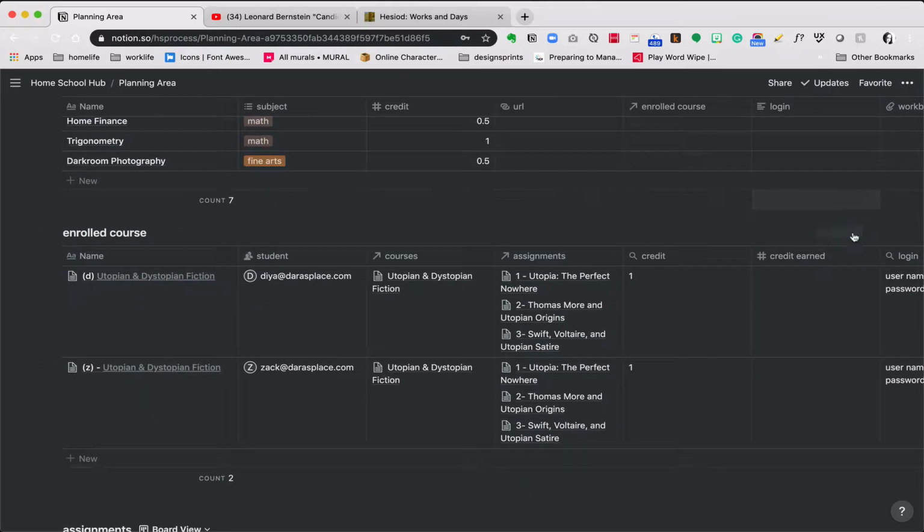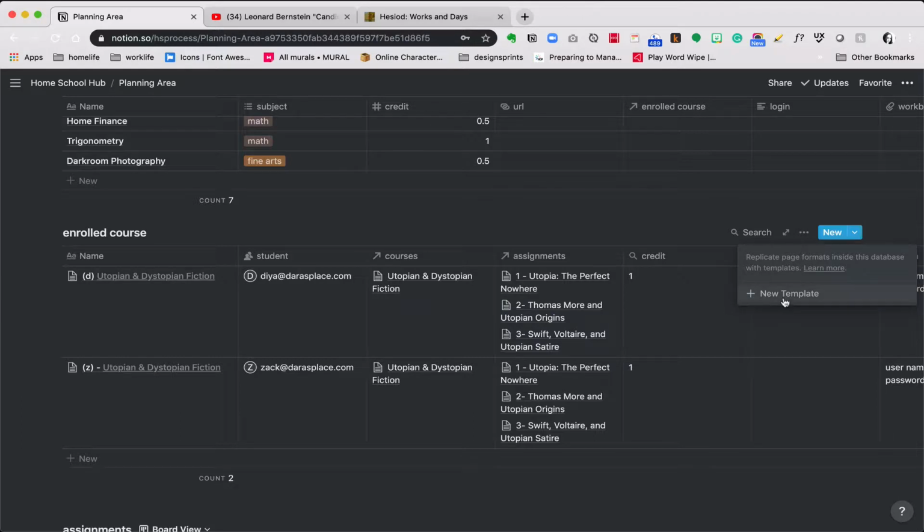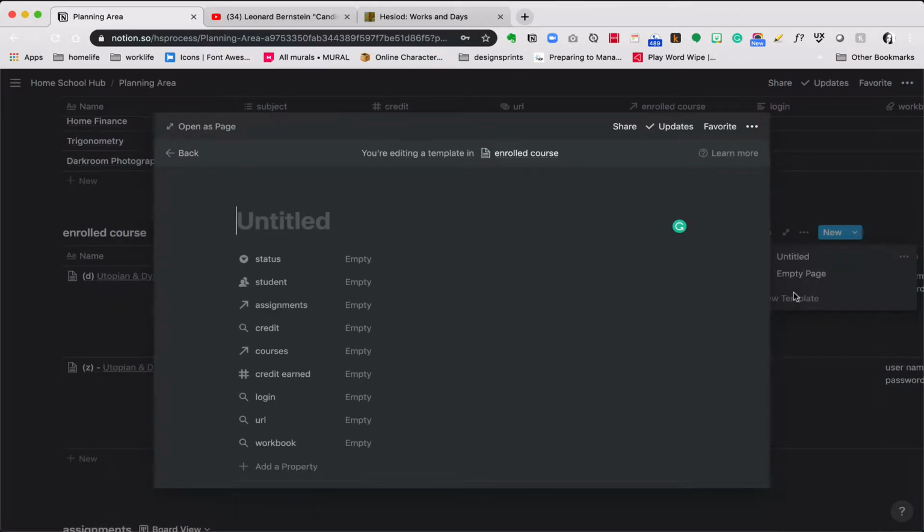So I'm going to go here and you see this new button. If I click on the down arrow, I have the option to create a new template, and I must have at some point created some strangeness. Okay, so let's go ahead and click the new template. And what I want to do here is, I'm going to call this new class or new course, just to give it a title.